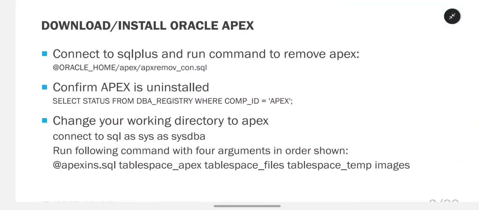Connect to SQL Plus and run a command to remove Apex if it is already installed: @Oracle_Home/apex/apxremov_con.sql. Confirm Apex is uninstalled by running the same query again. Change your working directory to Apex. Connect to SQL Plus as sysdba.